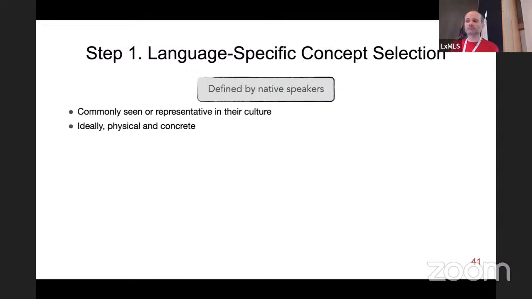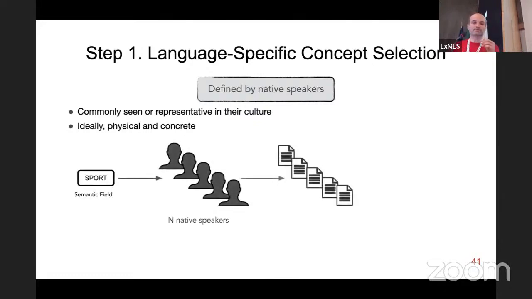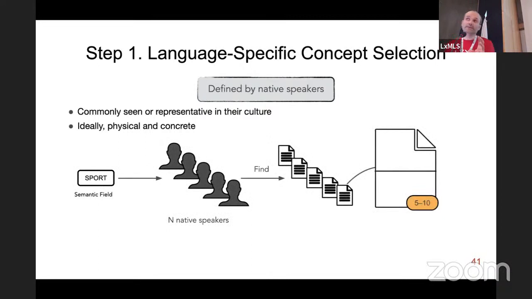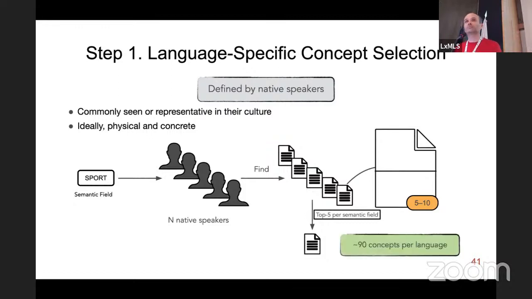And so in step one, we ask our native speakers to give us a list of concepts that should be representative of their culture, and they are ideally either physical or concrete. And so maybe the person is prompted with the semantic field from the ICD, like sport, and then they go to Wikipedia and they find examples of articles that describe this sport activity. And from there, we take the top 5 per each semantic field across our native speakers. And we end up with about 90 concepts per language from this process.